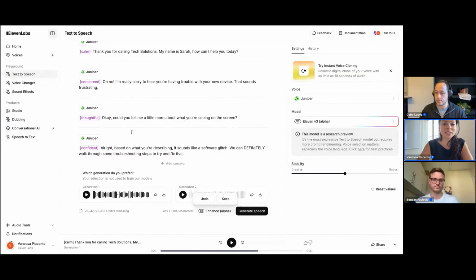So you can see in this example, this is a little bit more professional. It also matches the voice that I selected. So Bogdan's going to share this with you, but the voice really does matter in the emotion that you're trying to convey in the text-to-speech.